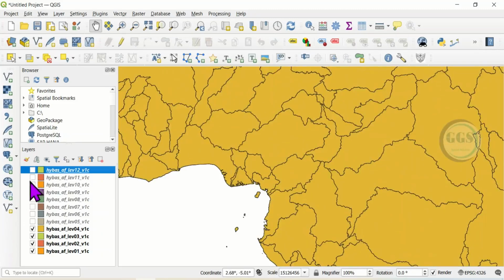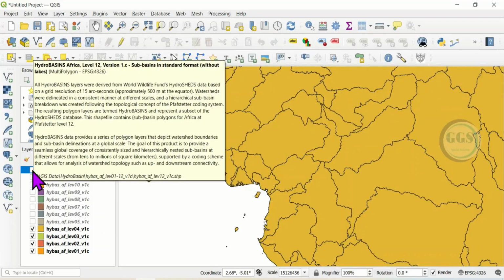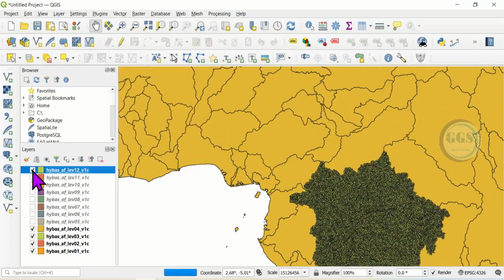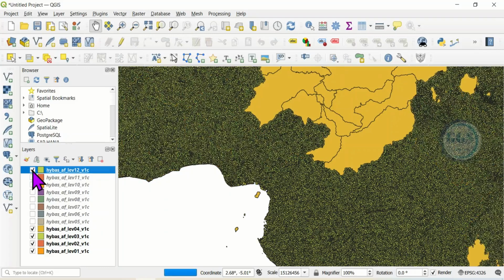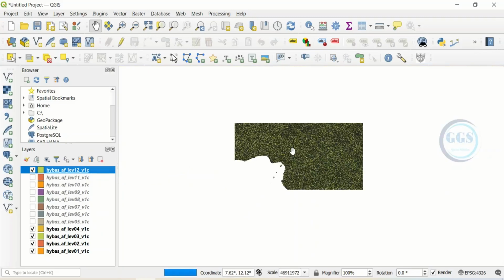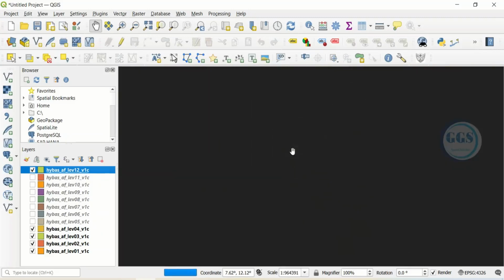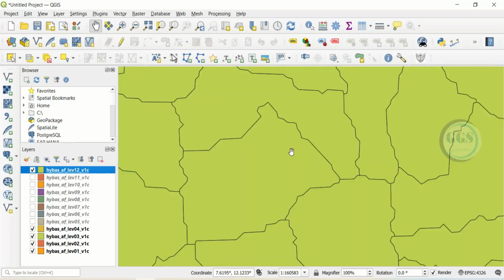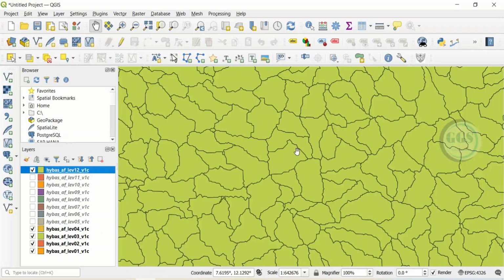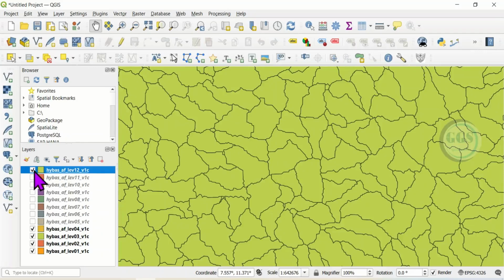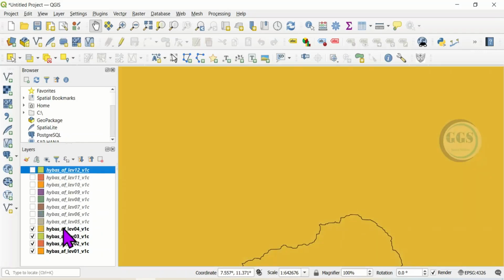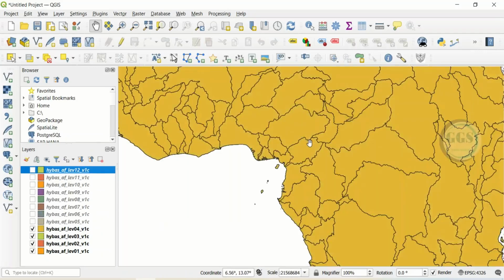And of course, we have up to level 12. That is the lowest subdivision of basin. You can see it here. And if I zoom in, you can see the sub-basins they are divided into. But I'm interested in level 4. So let me zoom out a bit and uncheck other ones.